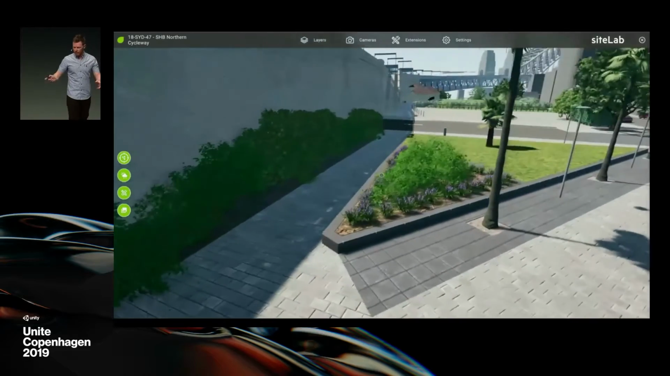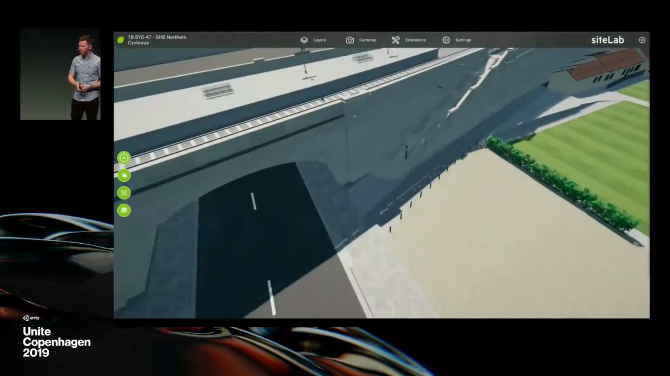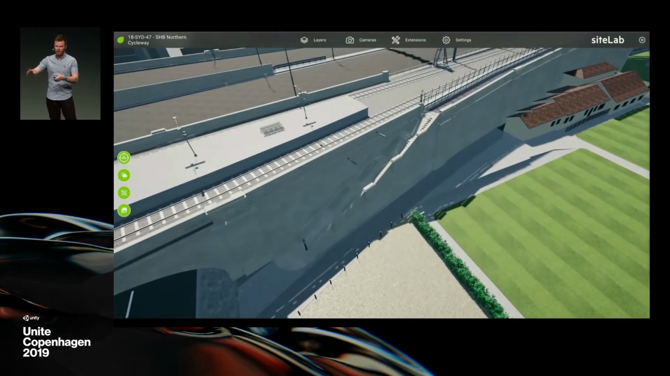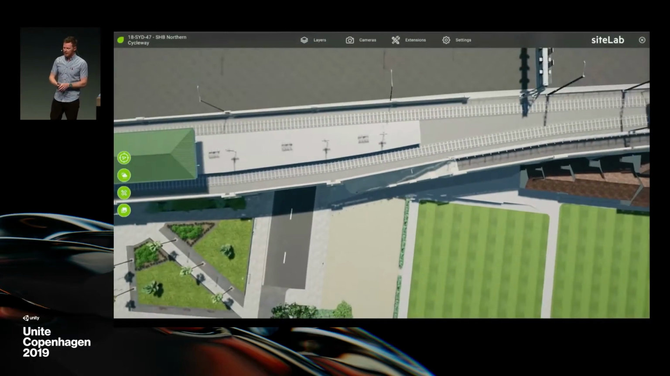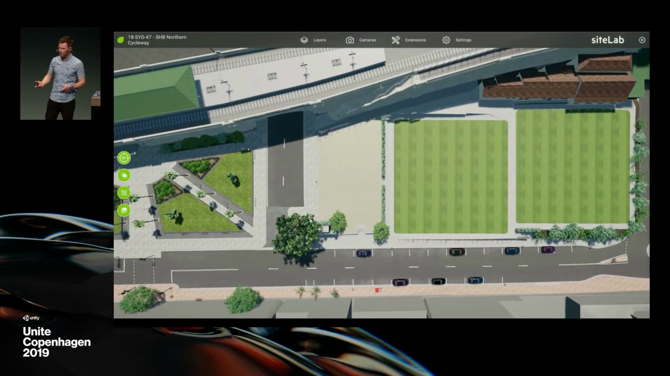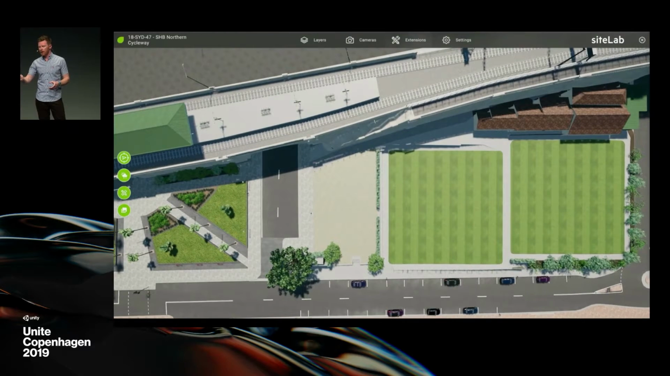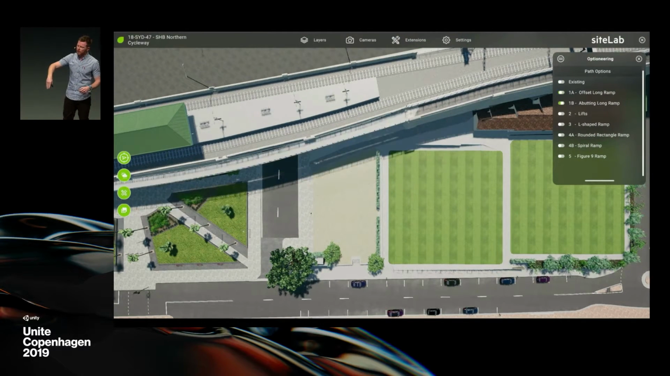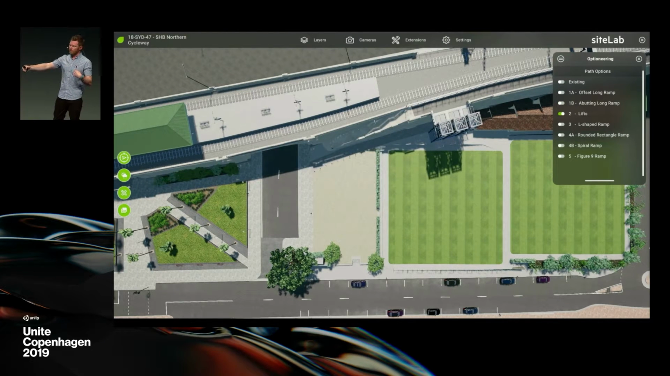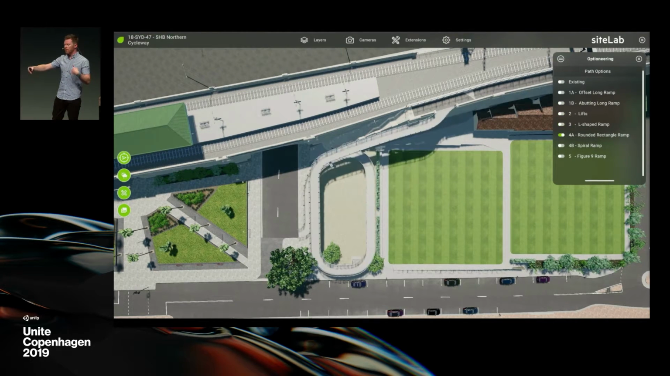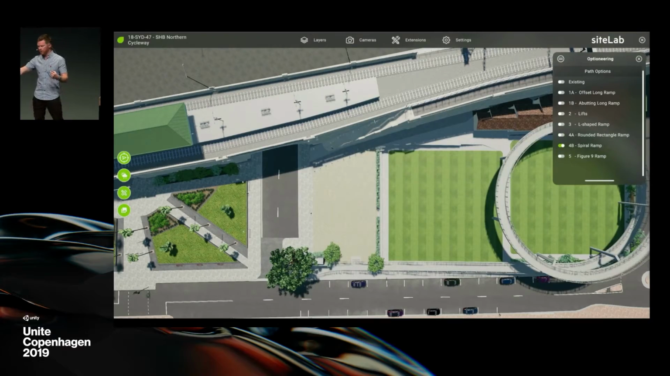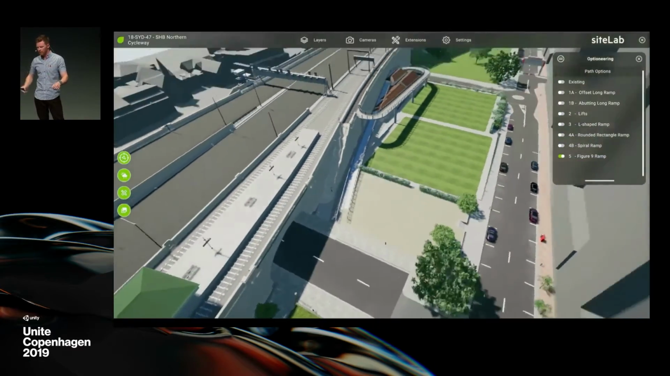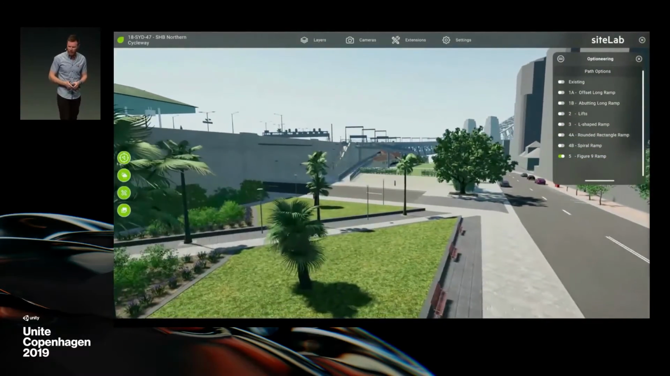So again, we're back in the Sitelab framework. You can see that's the area of focus, that terrible set of stairs. But what we can do now is go up to the extensions menu, and you'll see that there's the optioneering extension. It gives you a whole bunch of all the different options. So these are all the different design options that have been considered. And basically, the client wants to be able to go out and show all these to the public and understand how they feel about them, gather feedback.